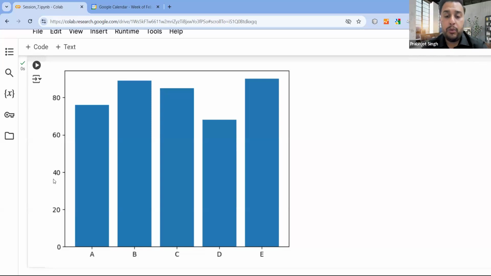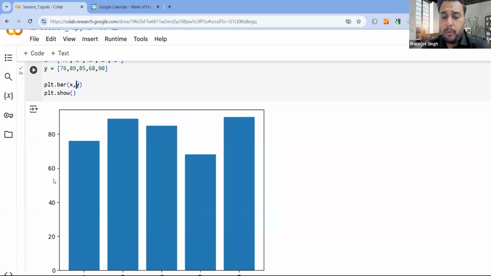Now, is it possible to make some more changes here? Is it possible to give some different colors? Is it possible that we can use some other parameters? Yes, it is possible. Similarly, we can also put a color, right?